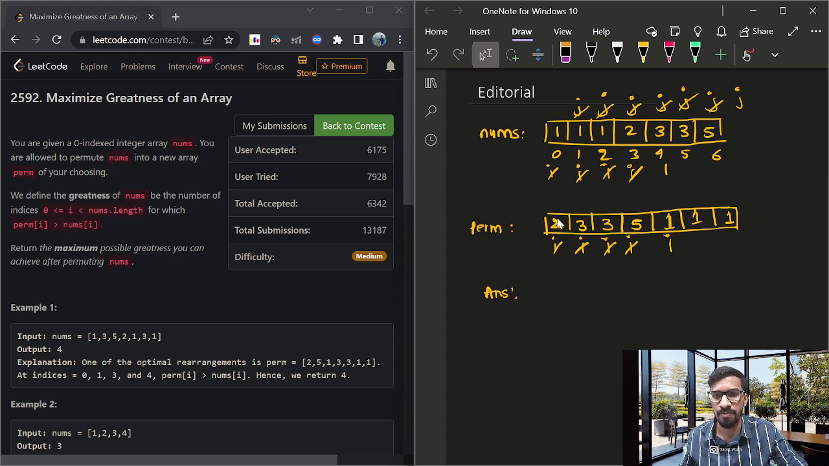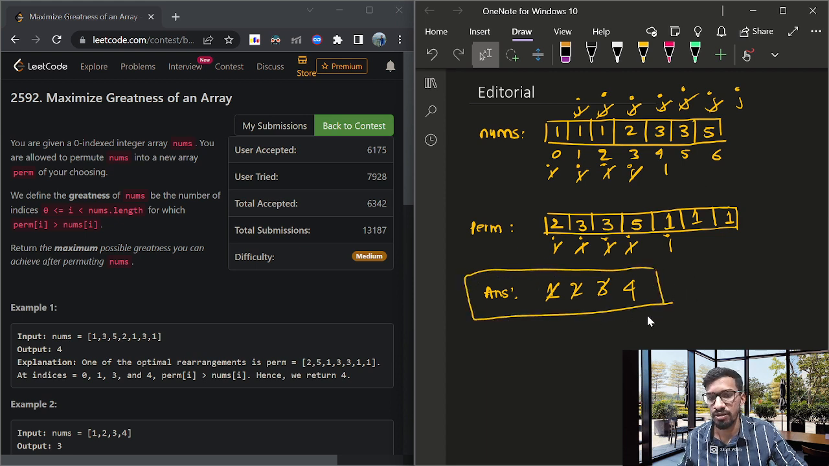So this is the first index where perm[i] is greater than nums[i], so our answer becomes 1. Here again perm[i] is greater than nums[i], answer becomes 2. Here again perm[i] is greater than nums[i], answer becomes 3. Here again perm[i] is greater than nums[i], so answer becomes 4. And now all the further elements are smaller than the elements of nums. So answer for this example is 4, and you can see that indeed the answer is 4.